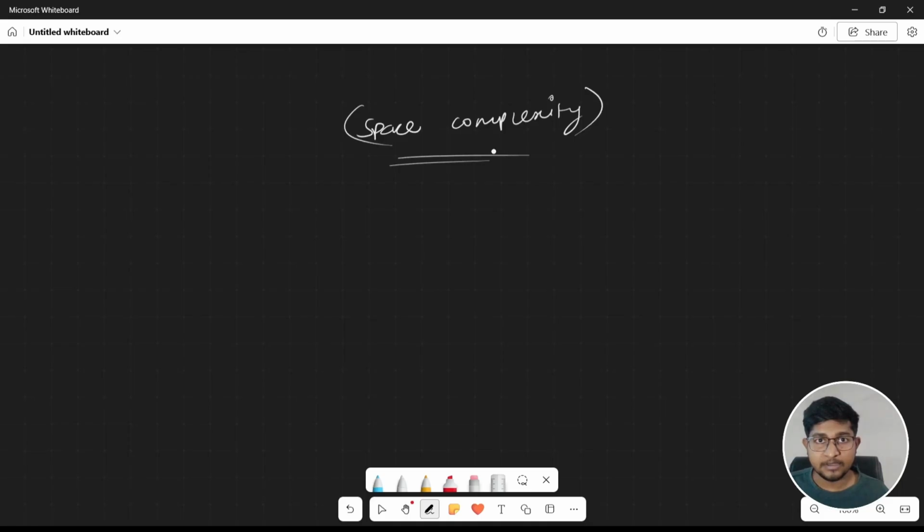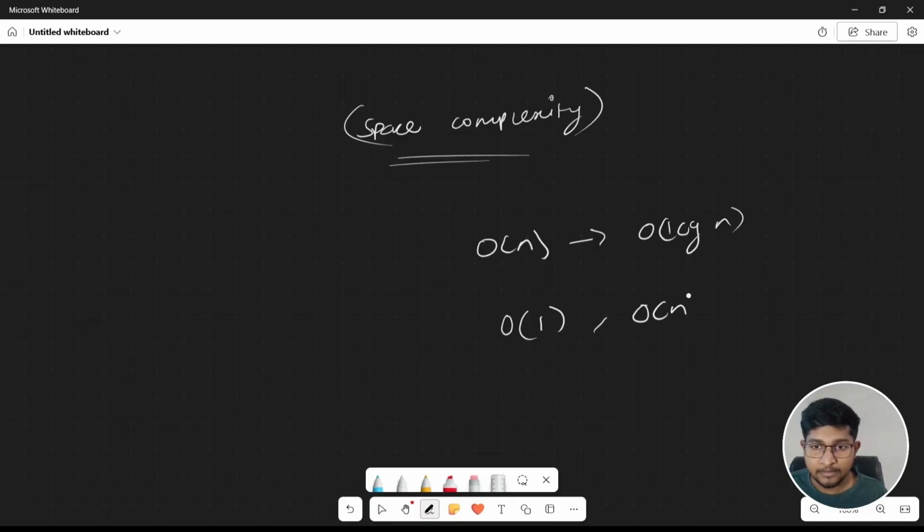Space complexity. Recently, we have learned what time complexity is, but let's say we have a code and we are improving it. We are making a code go from big O of n to big O of log n. While doing this, we also need to make sure the space complexity is maintained. Most of the time it remains big O of 1, which is constant. It won't take extra space, but sometimes it becomes big O of n.